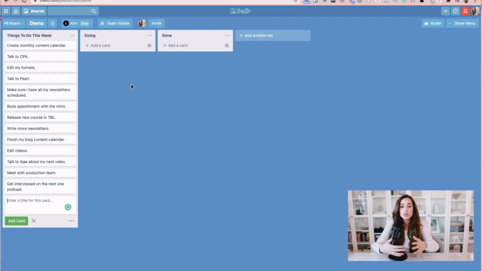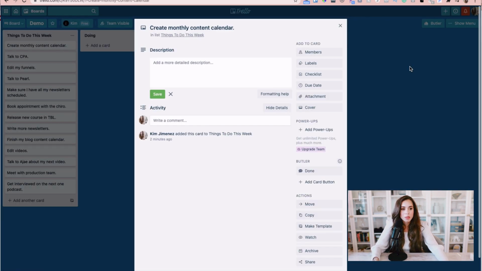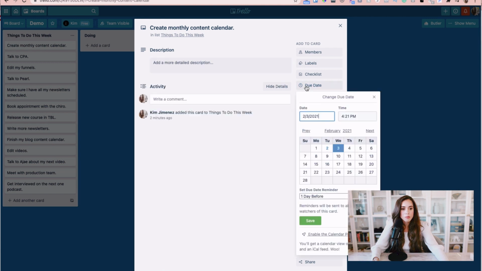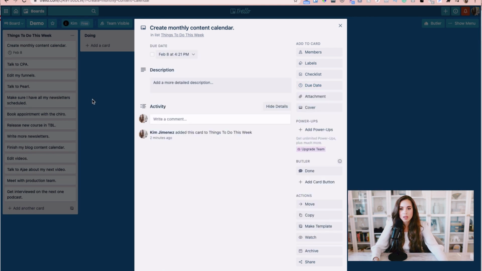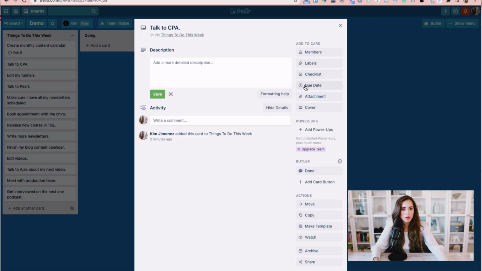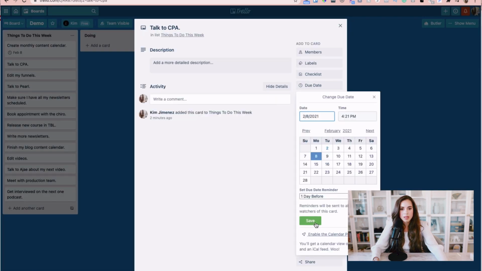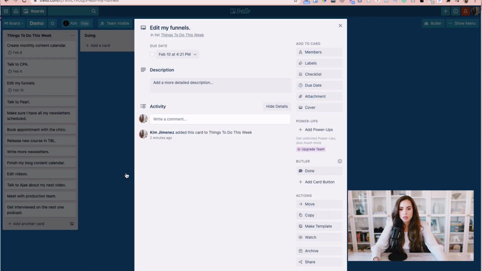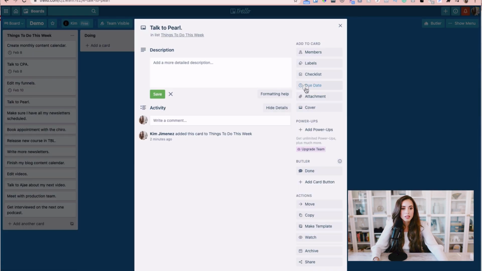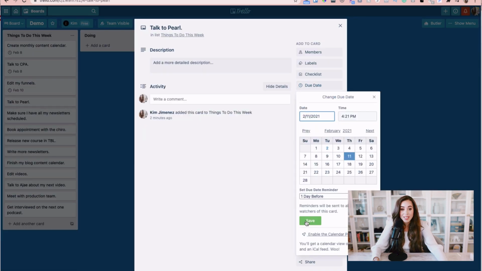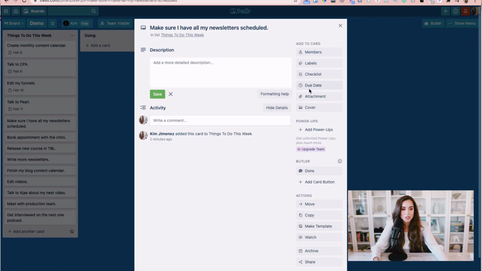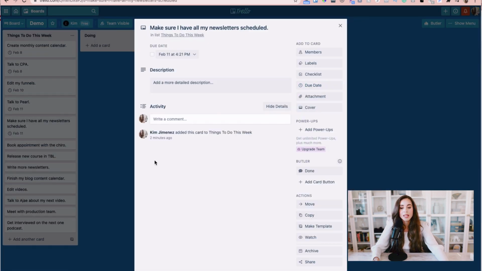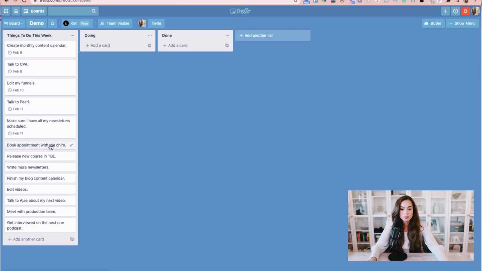The next step is just to set deadlines, or due dates, to each one of your cards. So you can say, okay, so on Monday, I'm going to be creating this monthly content calendar. So I'm going to set this up for Monday. Save. Awesome. I'm going to talk to the CPA also on Monday. And I'm going to make sure that I'm going to do that and get it done. And so on and so forth. You want to analyze what days of the week make sense for you to complete individual tasks and when they need to get done. So remember, if it's not scheduled, it doesn't get done. And you wanna make sure that you're always assigning due dates and planning your week ahead of time. And this is where you can do that.